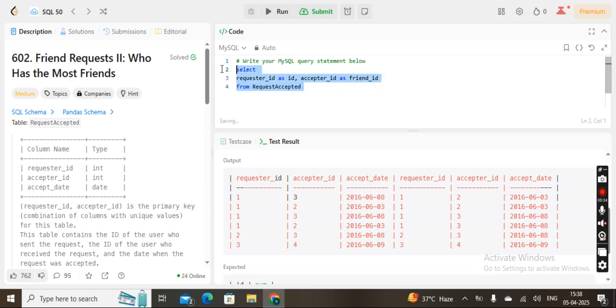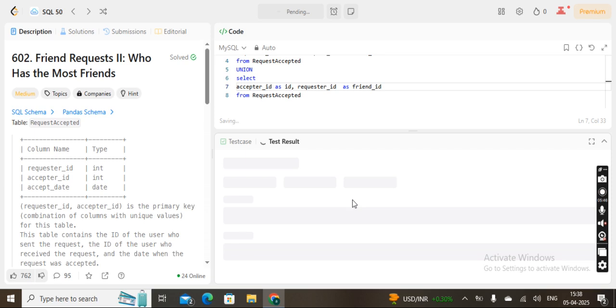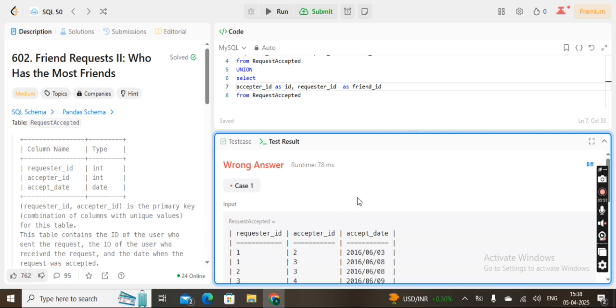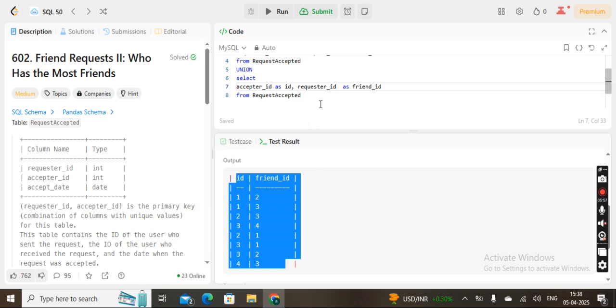Now what I can do is do the union of the same thing, but I just interchange the requester ID with the acceptor ID and the acceptor ID with the requester ID. Now I will get a very small table this time. You can see what is going to happen. See this part. So this becomes quite convenient for me to do the group by.